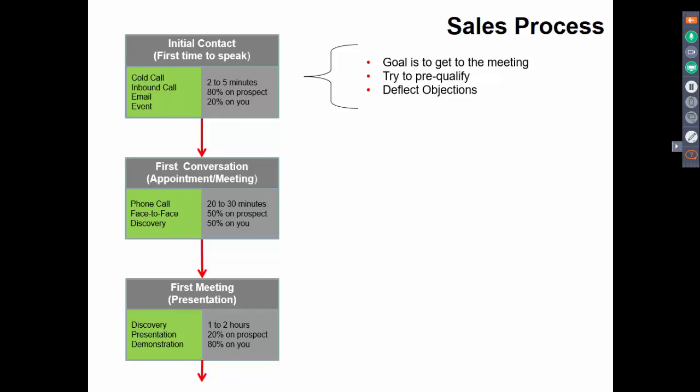Your real goal in the initial contact is to try to move the prospect to the meeting or to the next step. So if you do work with scheduling appointments in your type of business, your goal should be to set the appointment. And so if someone says I'm not interested, that's not even a valid objection to not have an appointment.